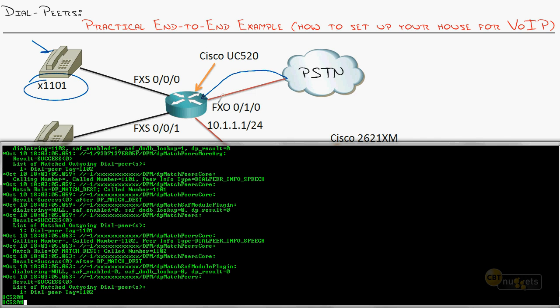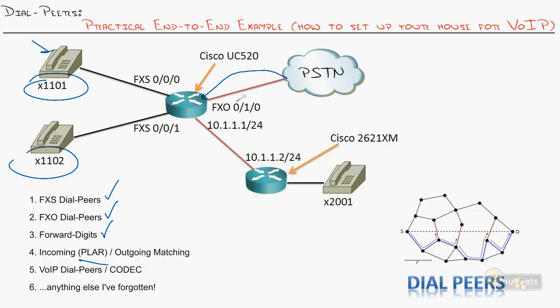So how does this apply? Do you see where I'm going with this? On FXO ports, we can configure connection PLAR so that when an incoming call comes in, it gets shocked, it answers the call, but then immediately knows what to do with it, right?